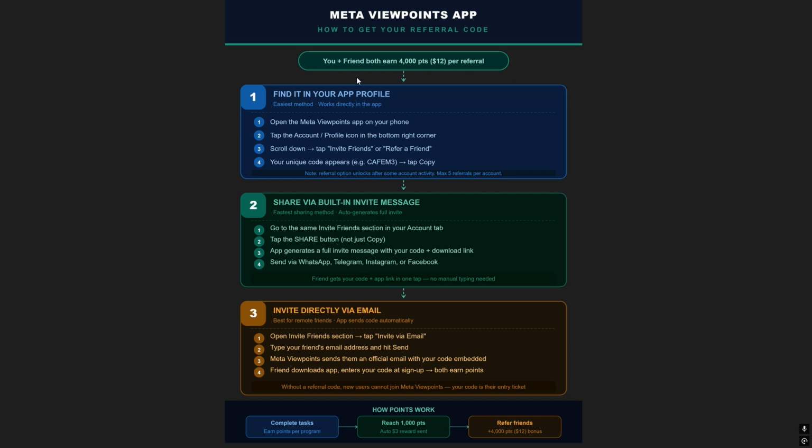So find it on your app profile. Just open Meta Viewpoints on your phone, tap the account profile icon on the bottom right corner, and then scroll down, tap invite friends and refer a friend, and your unique code appears, like whatever this is, and tap copy, and then share via the built-in invite message.